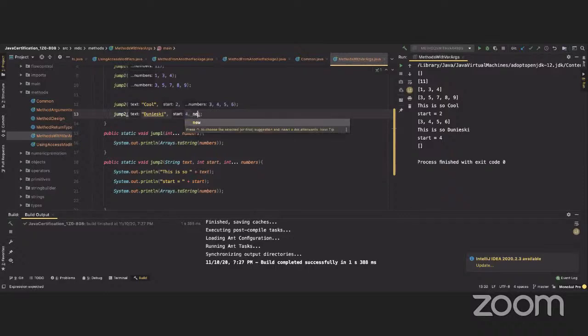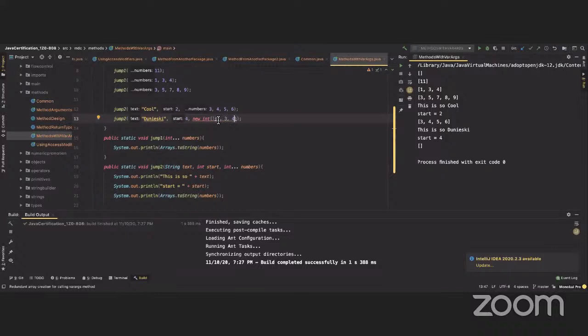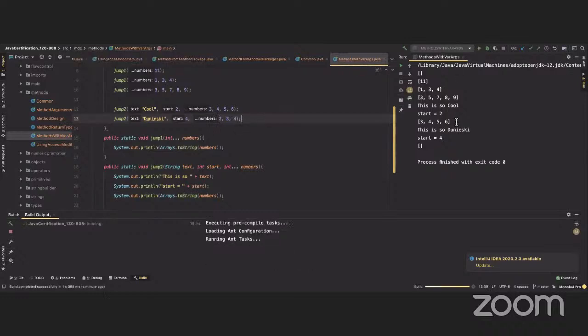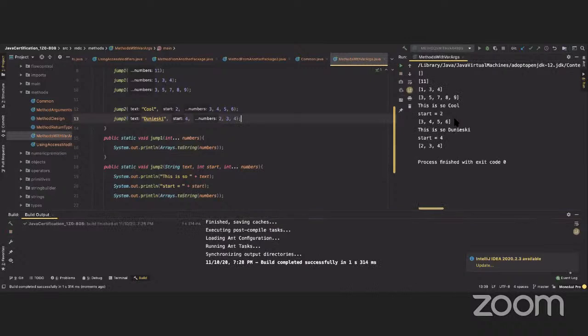Maybe I can do this. And then I can say 2, 3, 4. Okay. Yeah, of course, it's redundant because I can simply say this, right? And I don't need that, okay? So now I can just print it and I get 2, 3, 4, okay?